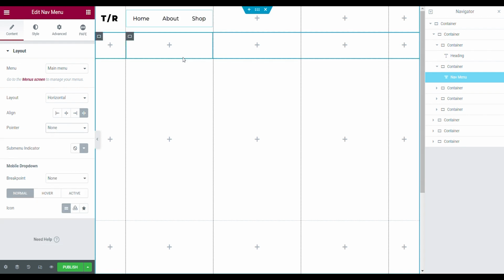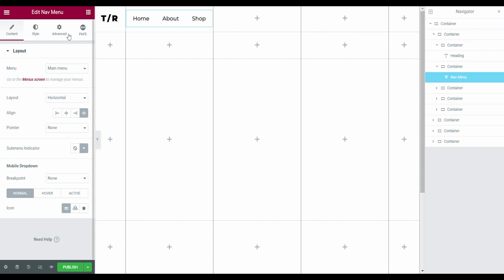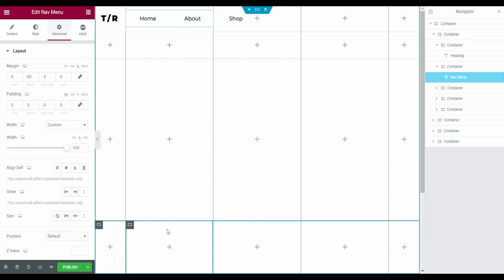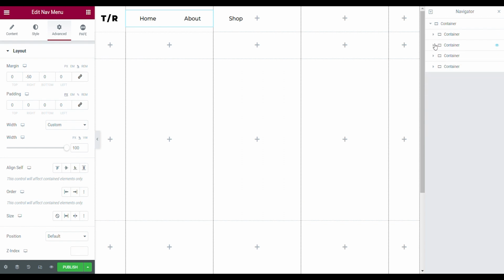We want to spread the nav menu more over the page. So go to the advanced tab. So we set the margin on the right side to -50, like this. And the width, custom, 100%. And now you get this design. Much better, I think. And this was everything from our header section. So this container can be closed and we go now to the second container.